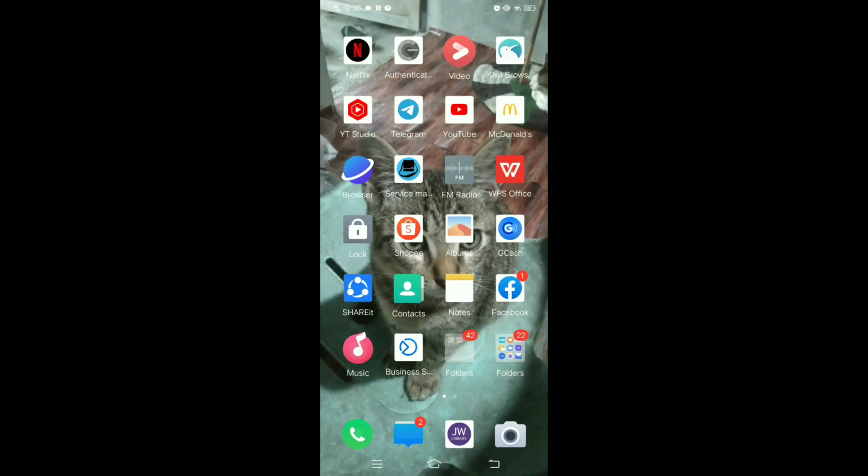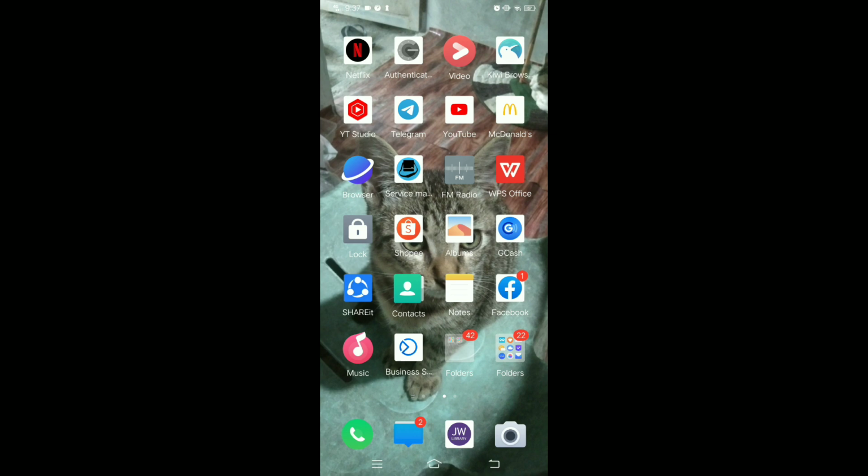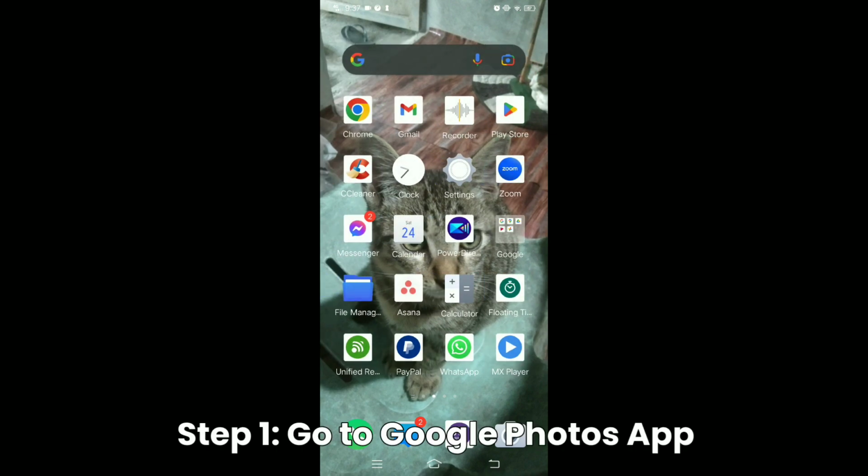Hi guys! In this video, you're gonna learn how to download all photos from Google Photos in one click. To do that, open your Google Photos.